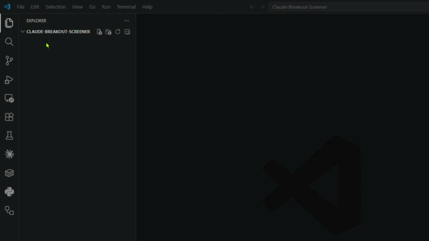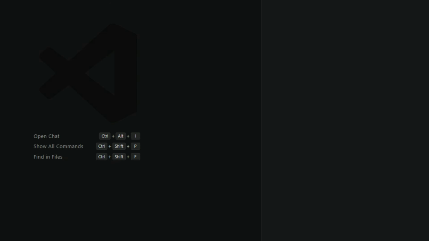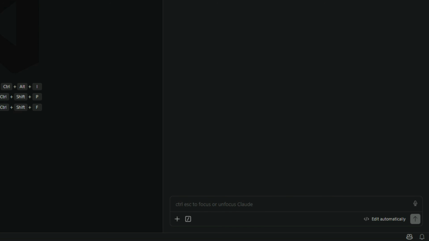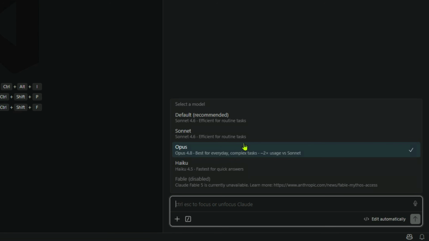Alright, so here is my folder that I have added, which is Claude Breakout Screener on the left hand side, and on the right hand side I have this Claude Code chat opened up. So now first let me change the model to Opus 4.8. I think I have already selected it.